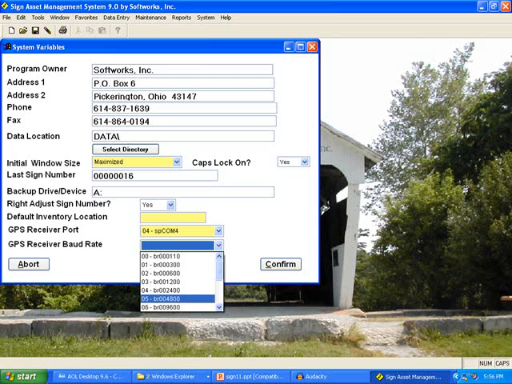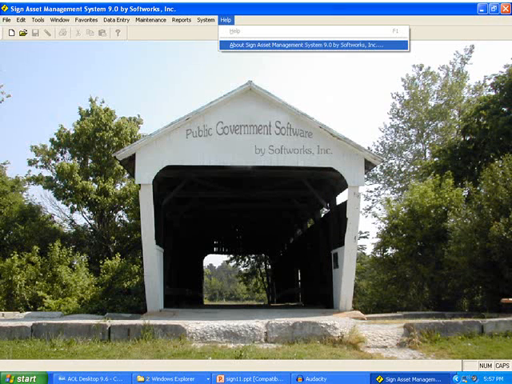The System Variables form allows you to customize your program. On this form, you will select the folder containing your data, set up your GPS receiver, and select other system options. Select Help About to obtain other information about the Sign Asset Management System.